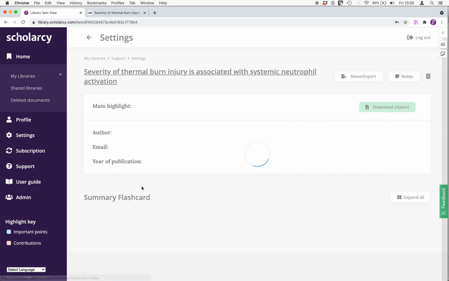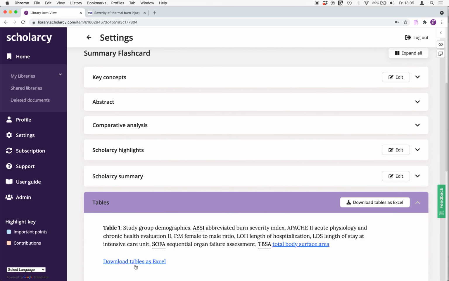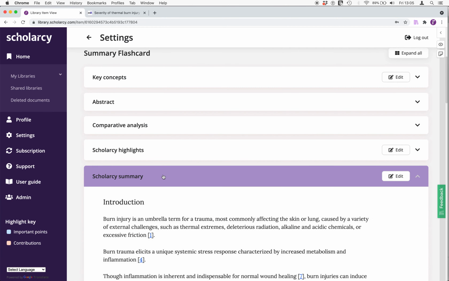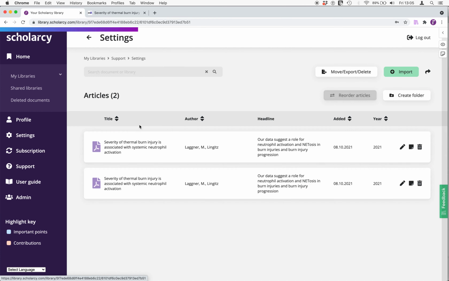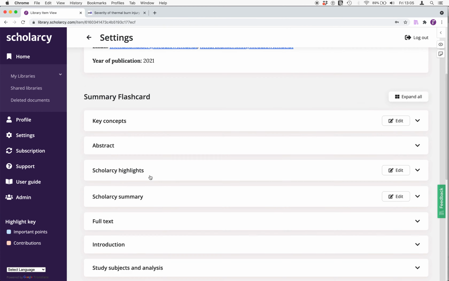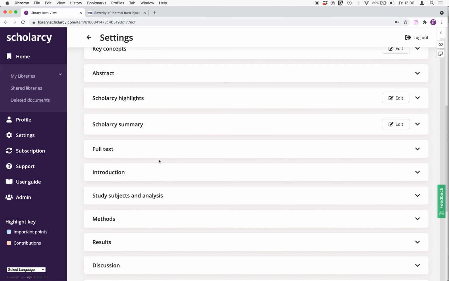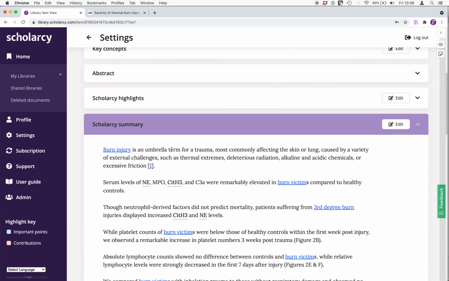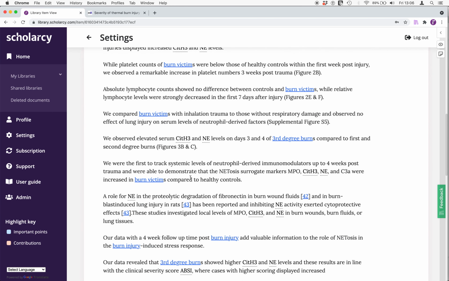So whereas with the original, you can see that we had the tables, which we could download as Excel, we had a structured summary, and we had the comparative analysis. With our version where we switched all that off, those have gone now. So we've still got the same highlights and all the other sections. We've no longer got the comparative analysis. We don't have the table extraction, and our summary is a bit different now. So we've got an overview of the whole paper across all the sections with really just the key sentences.